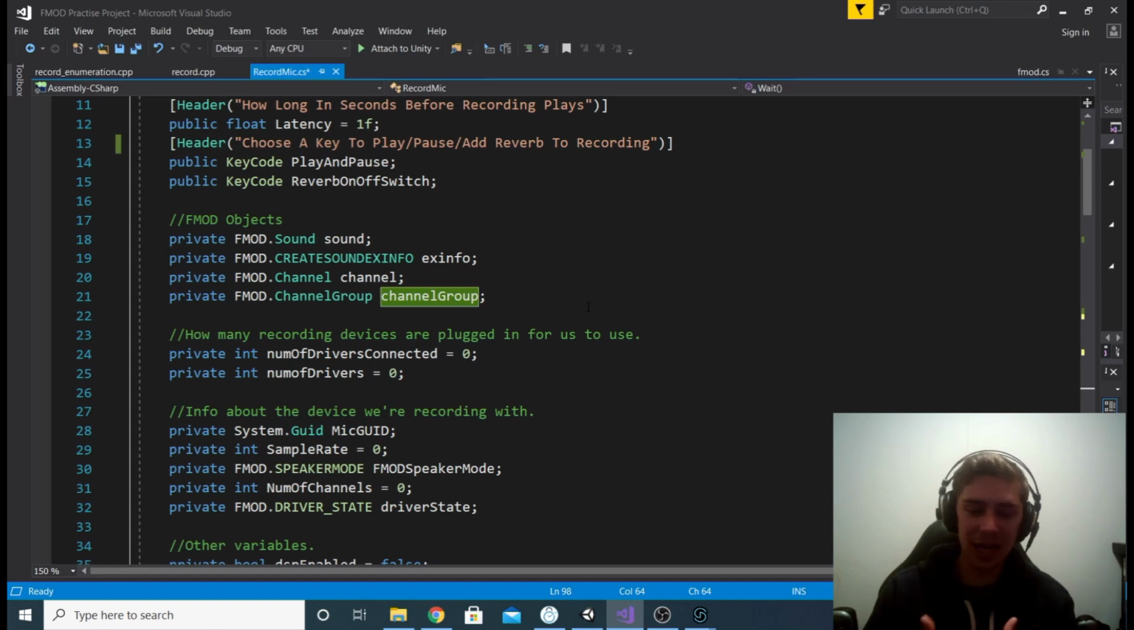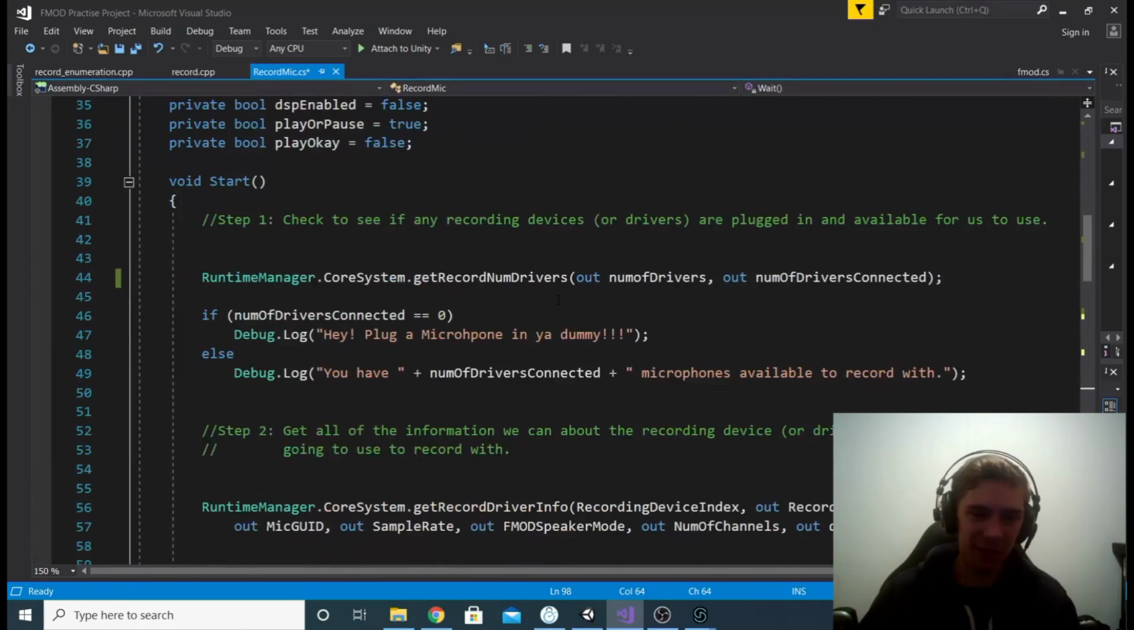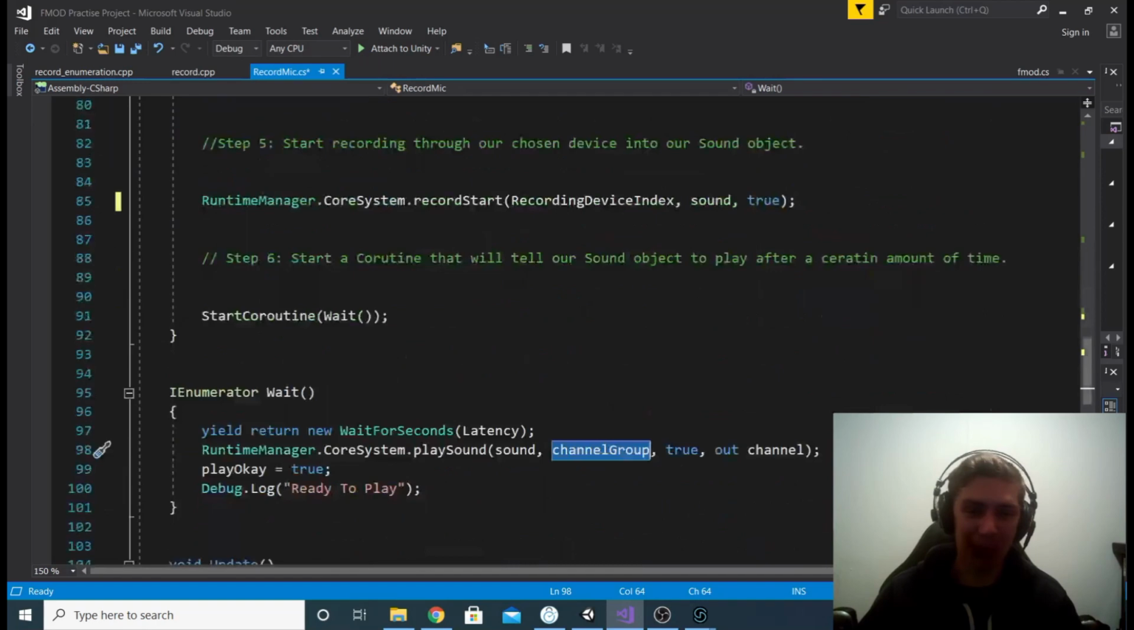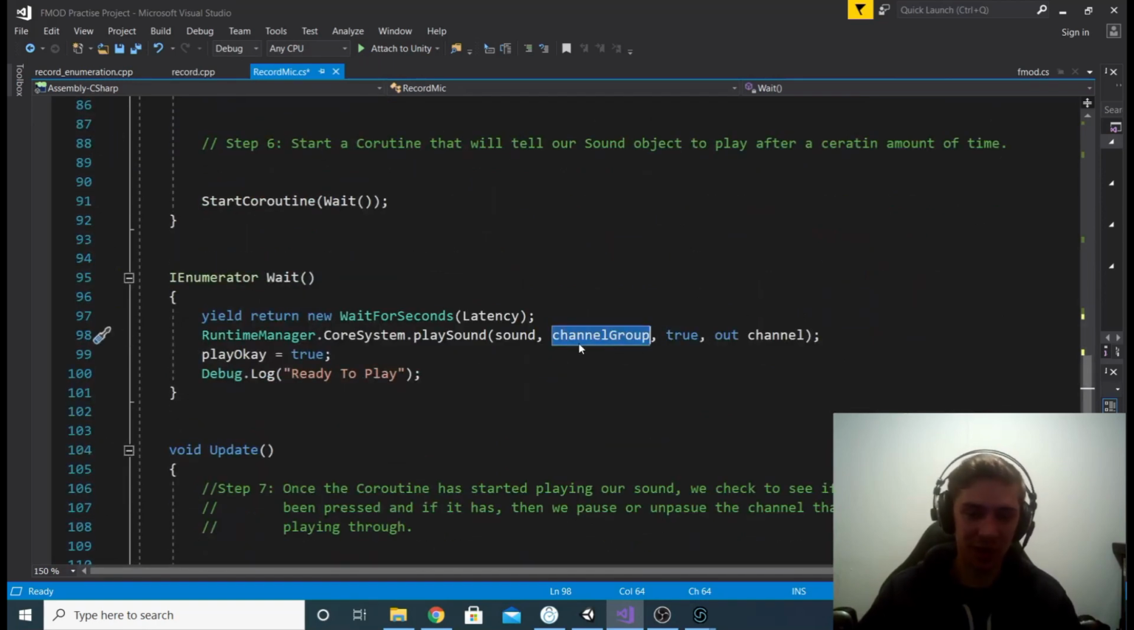Now, it needs a channel group to work, but other than telling it to use this channel group variable, I've not really hooked this up to FMOD in any way. I've not told it to hook up to a bus or the master bus or anything. So I guess by default, if you create a channel group and you don't do anything with it, it just plays it through, or hooks it to the master bus. Like I said, I don't understand how it's working, but it is working simply by just sticking it there.